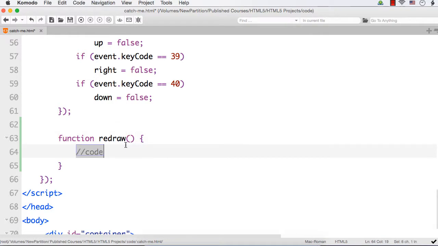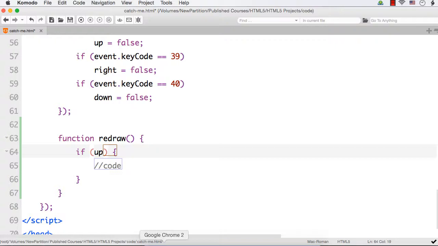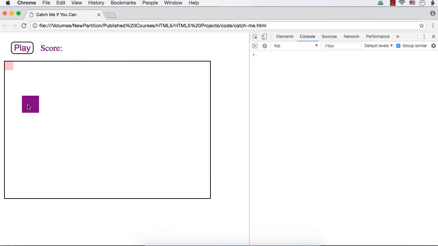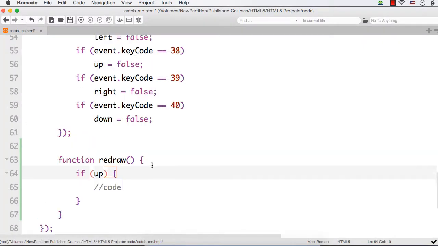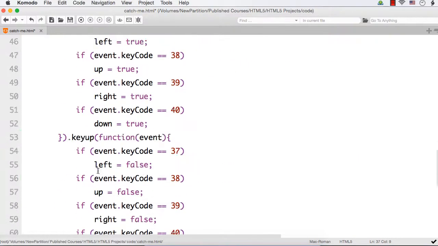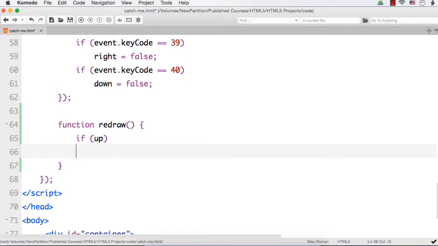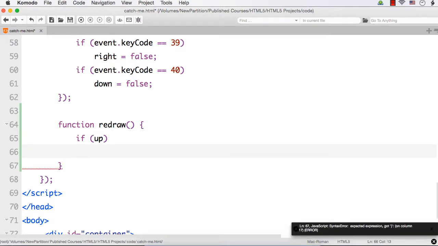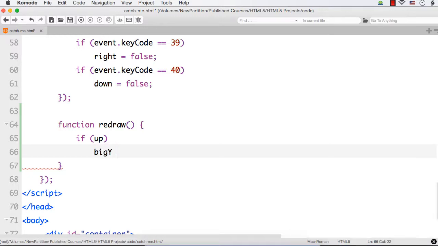So here how can we do that? If up. What does that mean? The user has pressed the up arrow, which means this box should move towards this side. That is, the value of y should be reduced. We can decide how much it should move. Let me have another global variable called frame distance, and set its value to 5. And here, if up, then I need to reduce the value of bigY by frame distance. So I can specify bigY minus equals frameDistance.